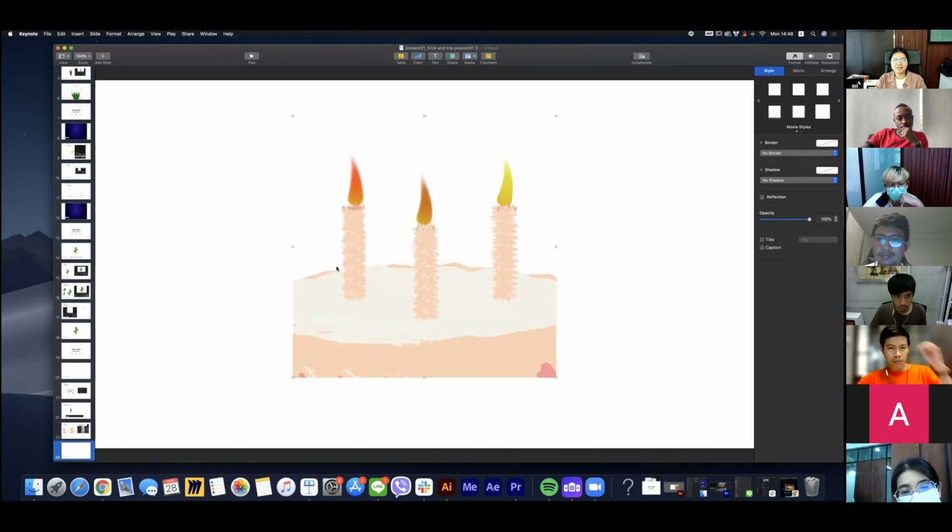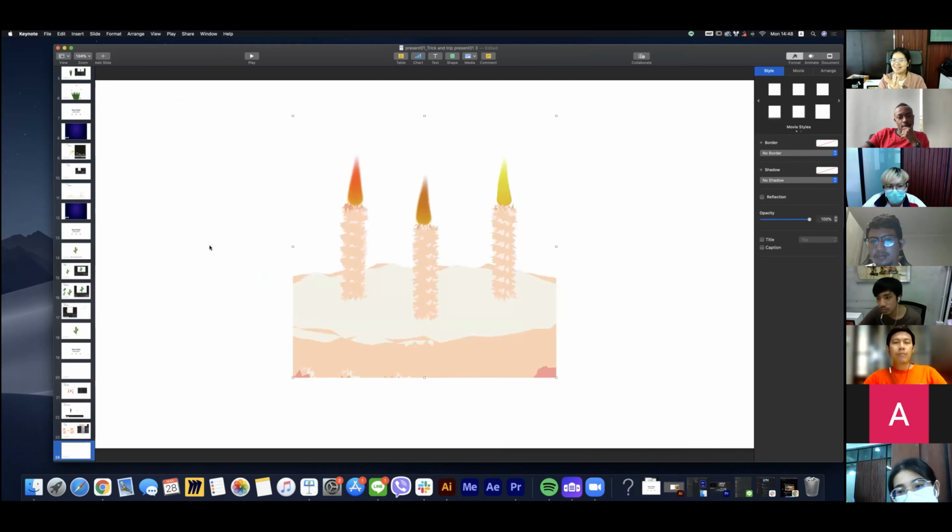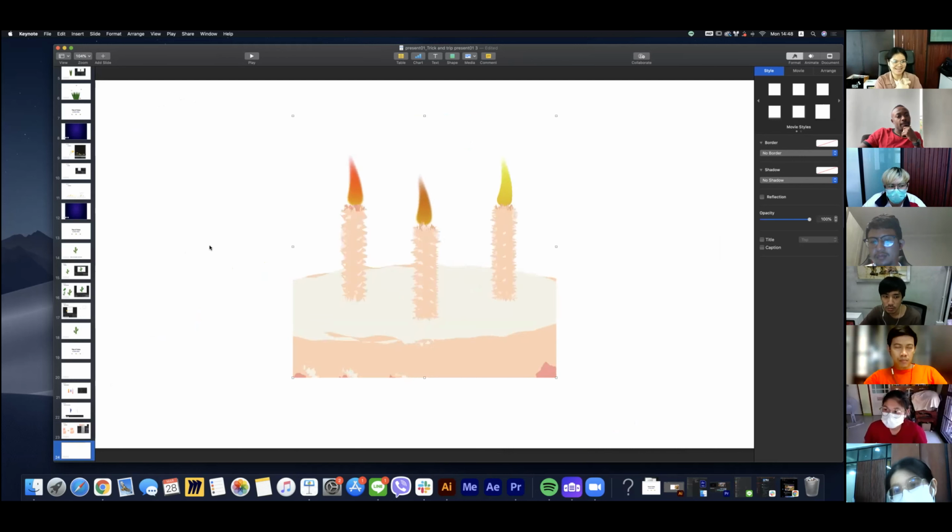The cake uses the fur, this uses the gradient, and I use the smoke style to make this candle fire like this. Okay, that's all for me.